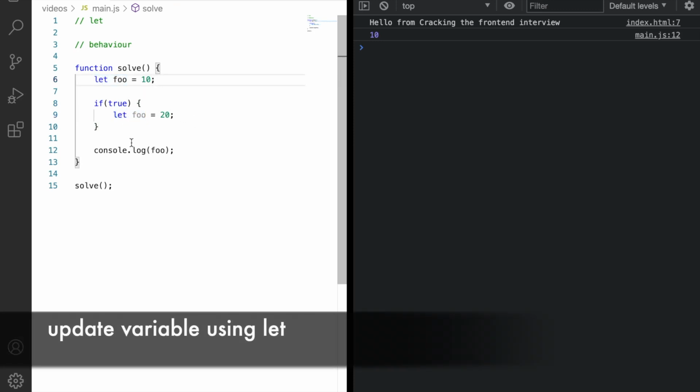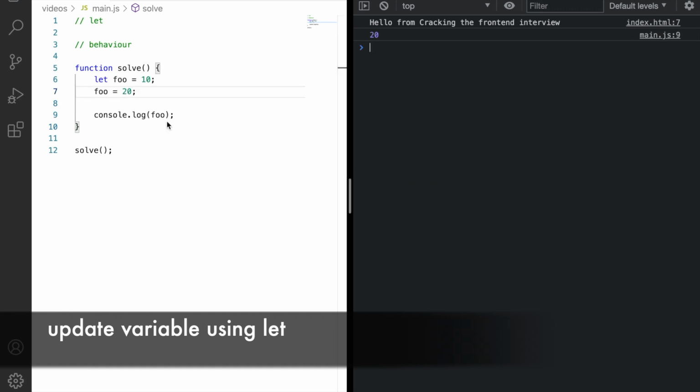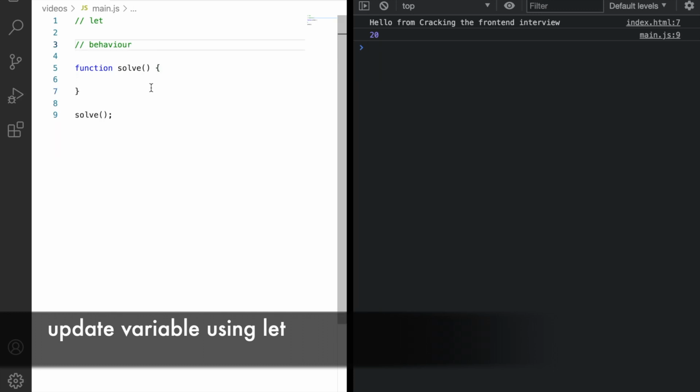Now let us see an example of updation. In this example I will update foo's value to 20 and let us see what happens. A variable can be updated if it is declared using the let keyword. You cannot declare a read only variable using let. There is one more advantage of using the let keyword: in JavaScript there is no native method to create a private variable. You need to use closures to create private variables in JavaScript. But if you use let, you can also declare private variables without the use of closures.